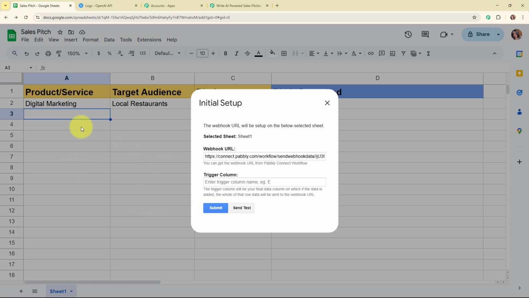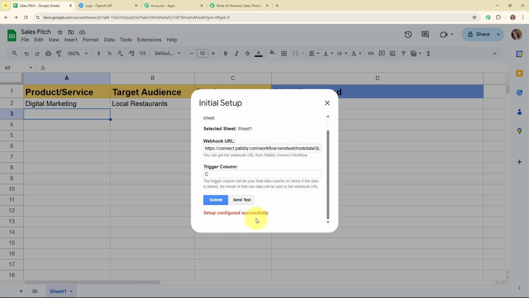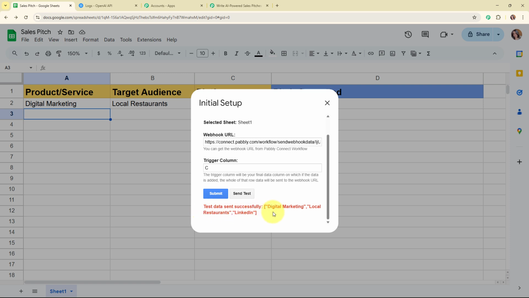So here you can see my last data column in my Google Sheets where I'm adding the data is column C. So here for the trigger column, I'm going to select my column as column C, and then I'm going to click on the submit. And here you can see it says setup configured successfully. That means we have successfully set up a webhook inside our Google Sheets, and we have successfully connected our Google Sheets with Pabbly Connect. Alright, so now after building this connection, I'm going to click on the send test button given over here, and here you can see it says test data sent successfully. That means we have successfully sent this first row data of our Google Sheets to this webhook URL, or you can say to our Pabbly workflow.